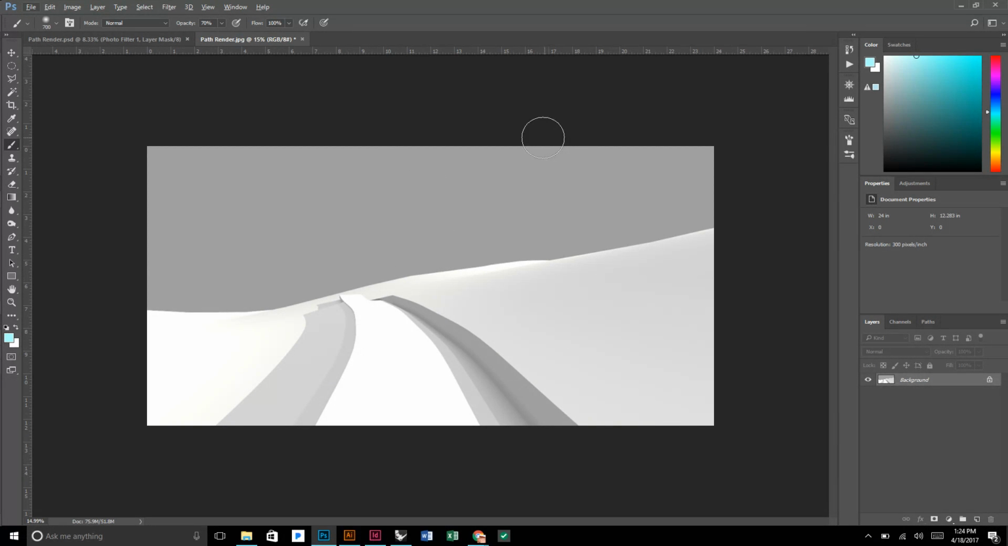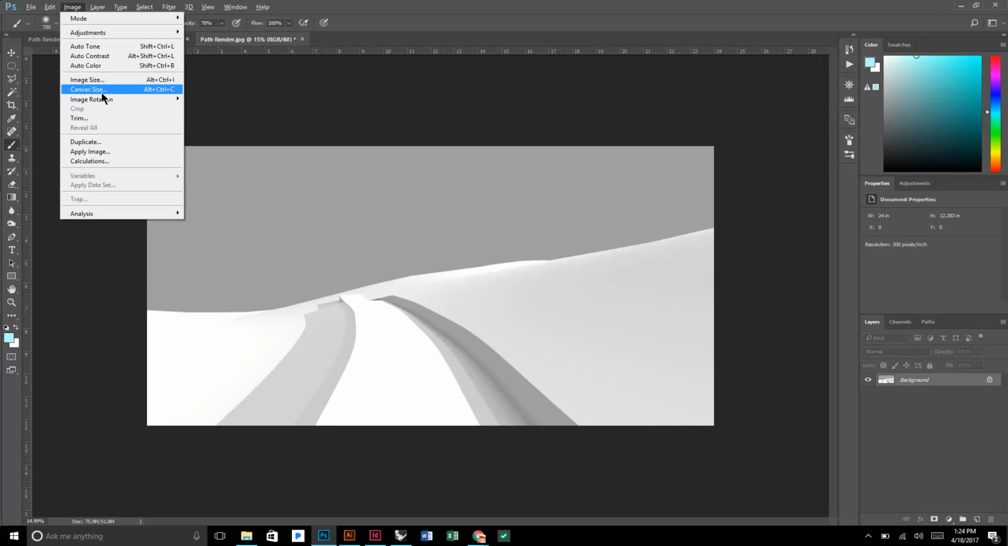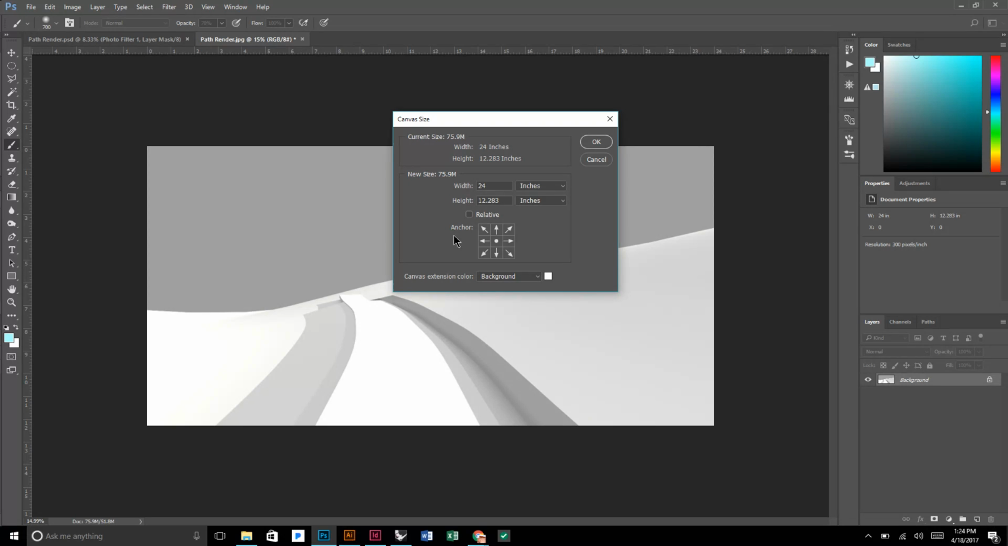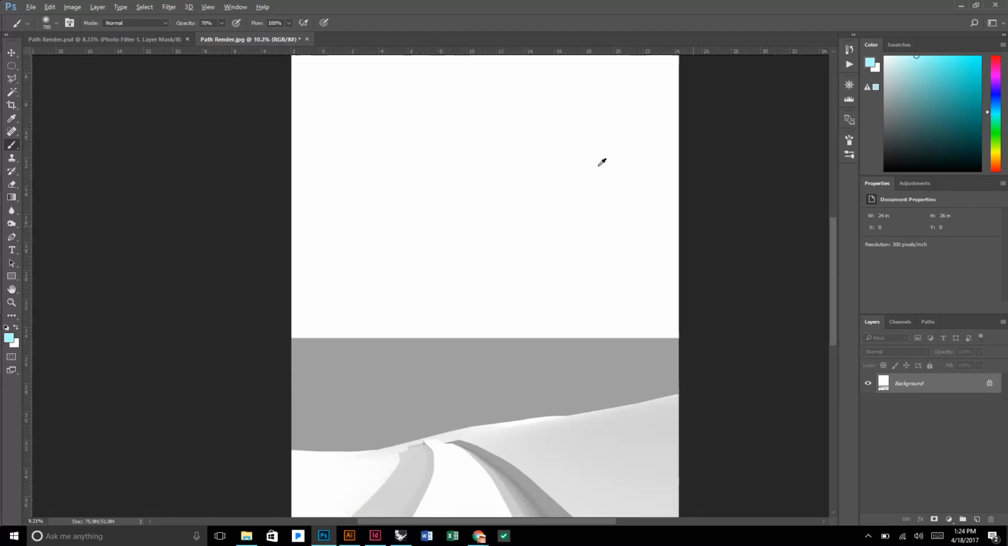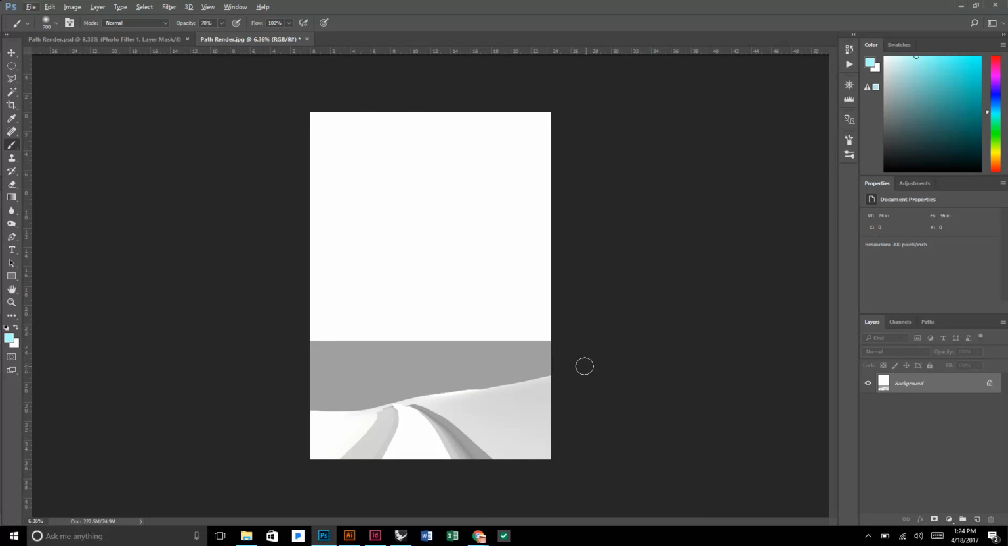So we have that set up, but we still need to be 24 by 36. So I'll go to Image, now I'll go to Canvas Size. I'll drop this down to add my pixels above this workspace, and I'll change this to 36. And now I have my 24 by 36.